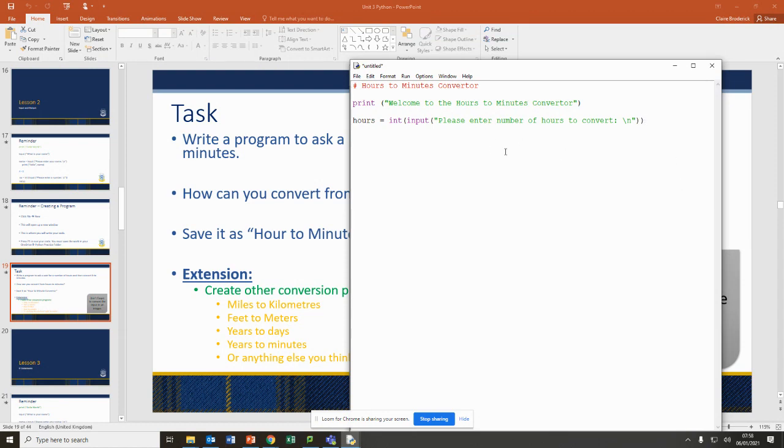Okay, to convert it, minutes equals hours times 60. Remember, this star is multiplied by, so minutes equals hours times 60, and then you're going to print minutes.